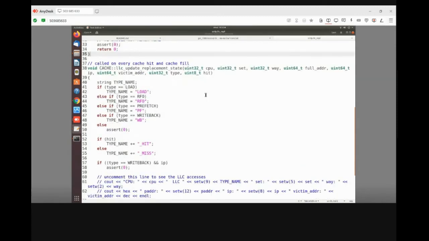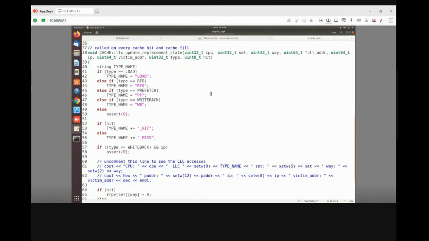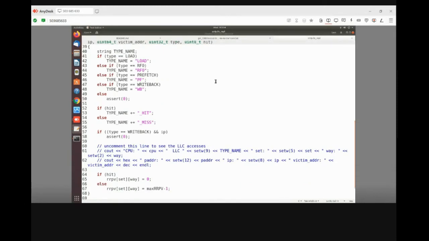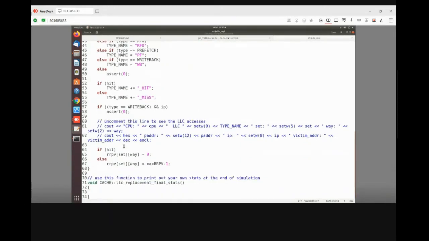You are able to get it? Yes, sir. Now, can anyone explain what happens on an LLC hit? So you come to this update replacement function, and you come at the very bottom. Look at line number 64. In the same SRRIP code, you come to this LLC update replacement function, and you come to line number 64.